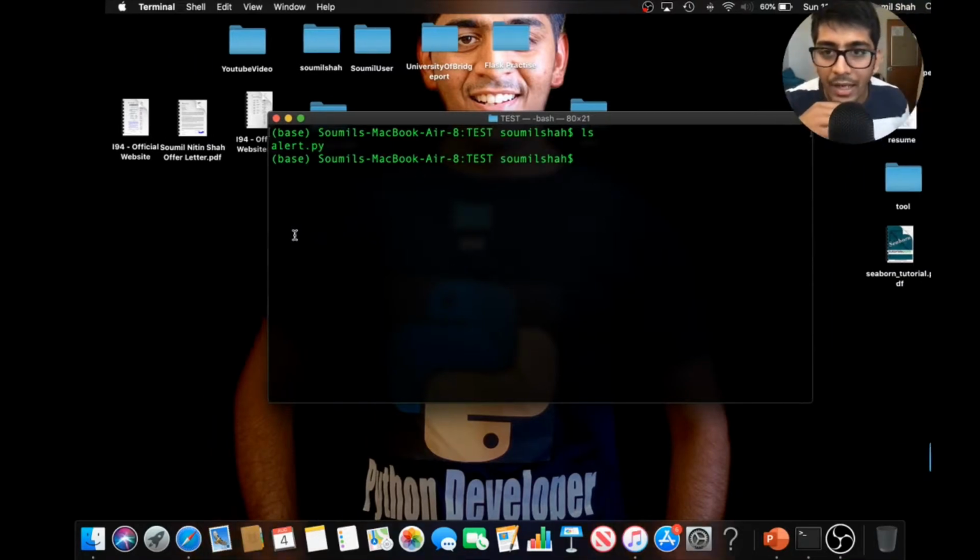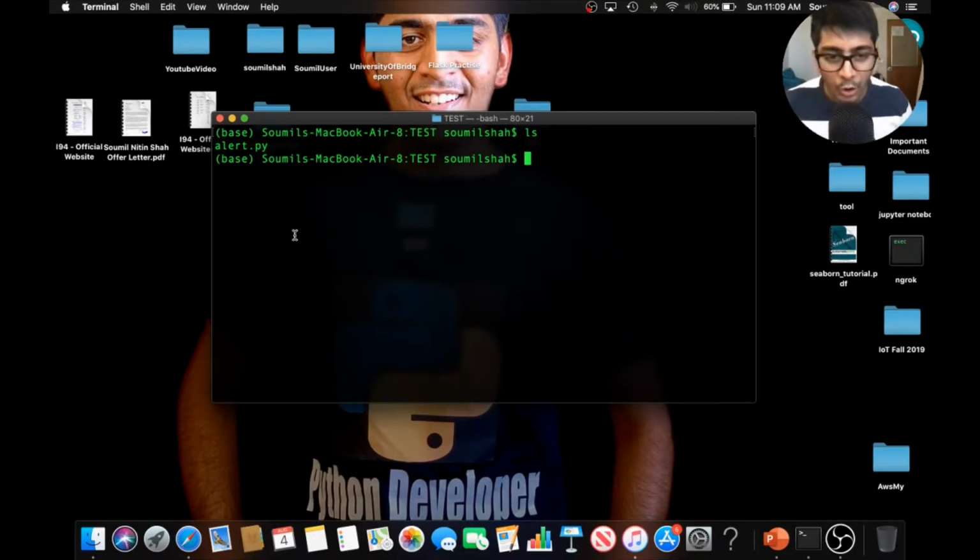Now I need to install the package known as Twilio inside that folder. A lot of people are complicating things on the internet. I don't know why they are doing it. So just make it simple. The way to do that is pip3 install.